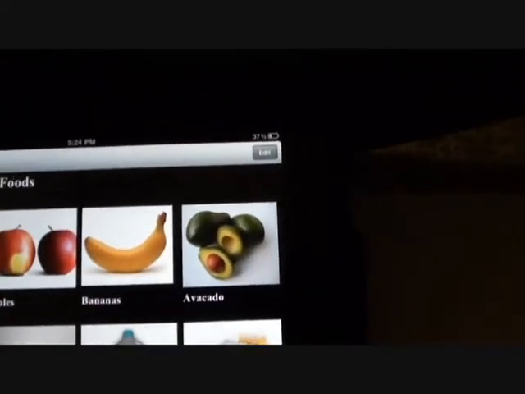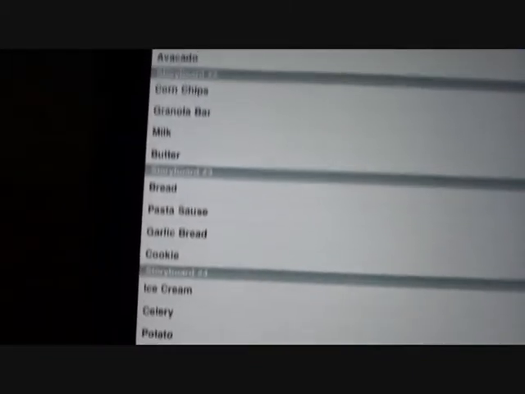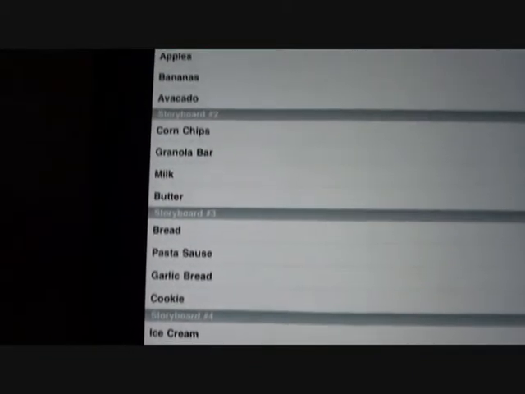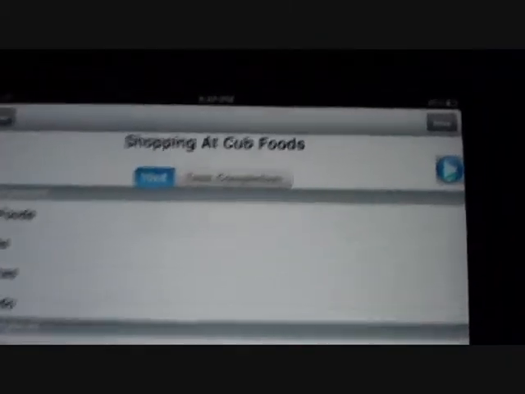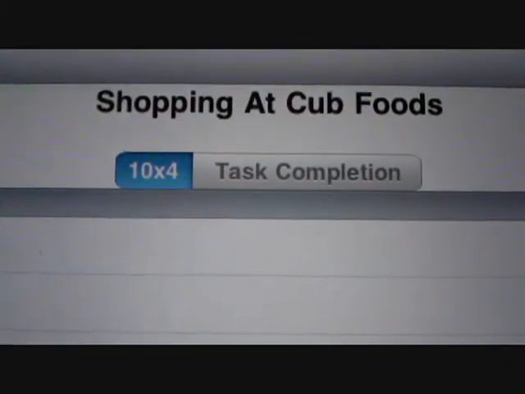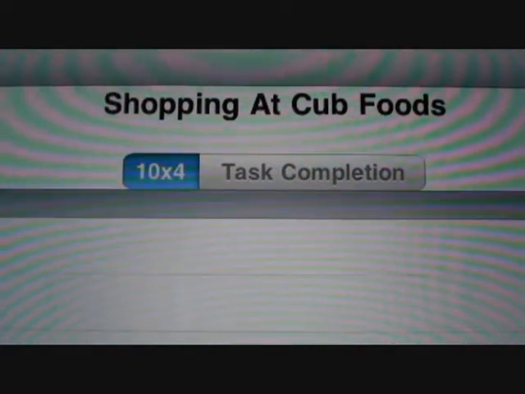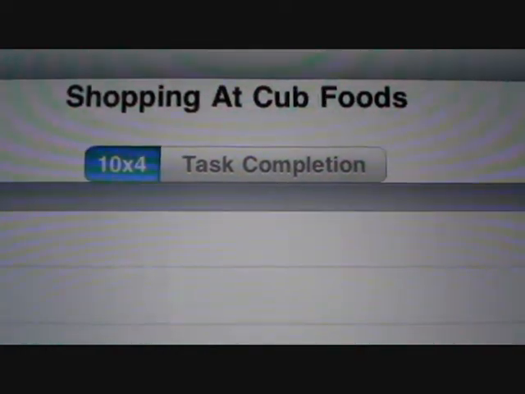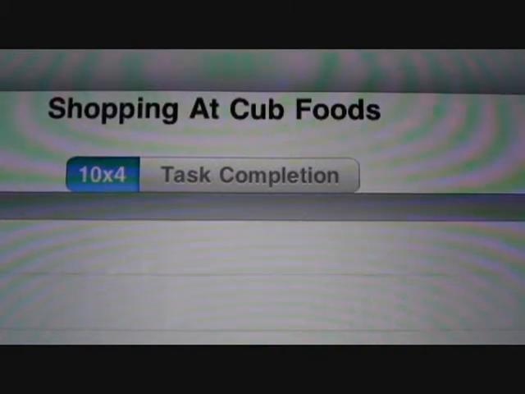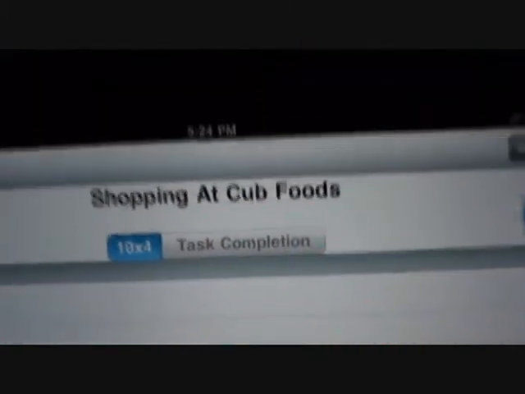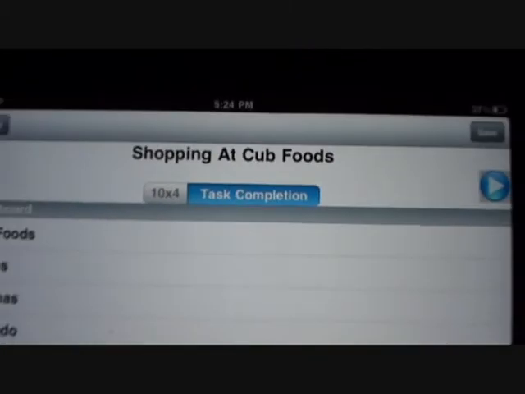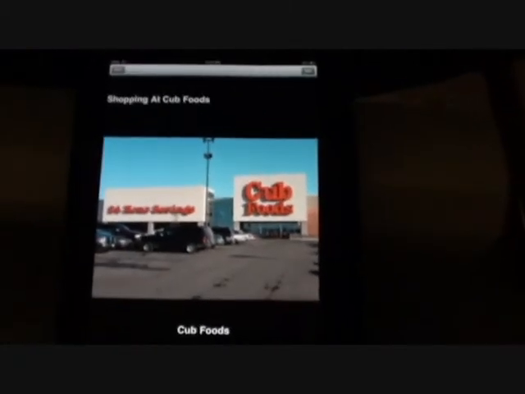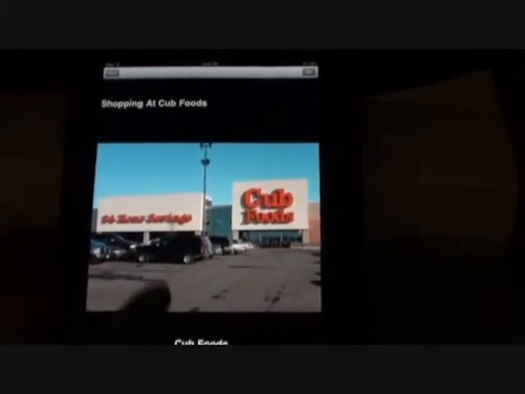Maybe I would want to display it in a different way, so I'm going to go to Edit. So here's what the storyboard looks like in the Edit mode. You see right up here you have the option of 10 by 4, that's 10 pictures down, 4 pictures across, or the other option is task completion. I'm going to push task completion now. And then I'm going to push save. And now, instead of all the pictures showing up at the same time, we get one at a time.